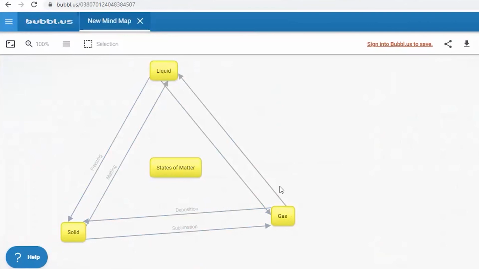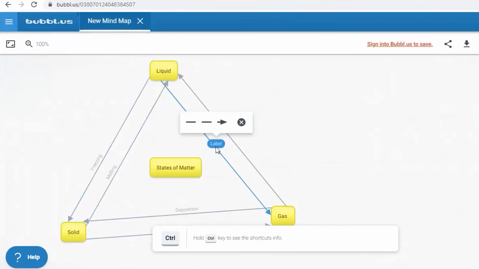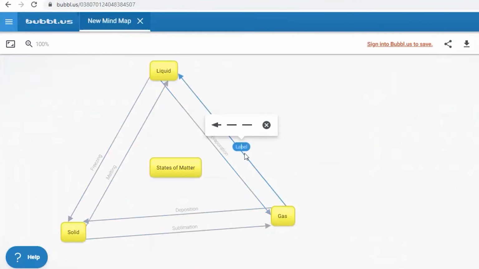So once you have this, I was going to show you another tool as well. So you'd fill in your other phase changes. I guess I could go ahead and do that. From liquid to a gas would be evaporation. From gas to a liquid would be condensation.